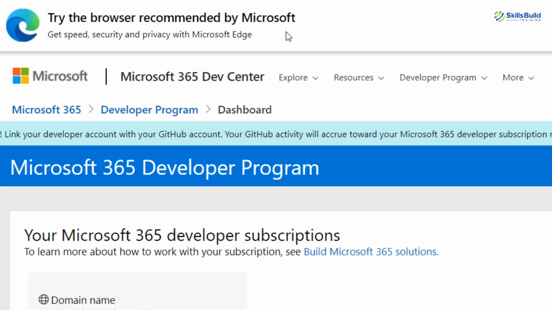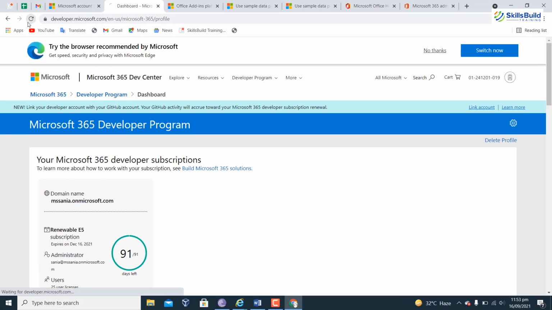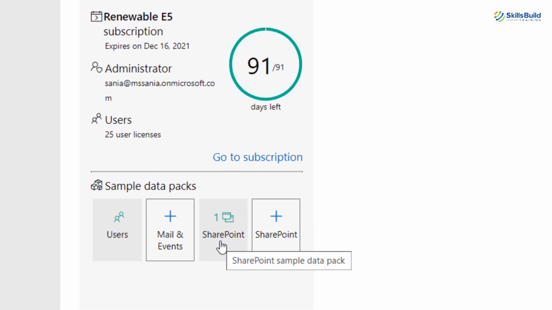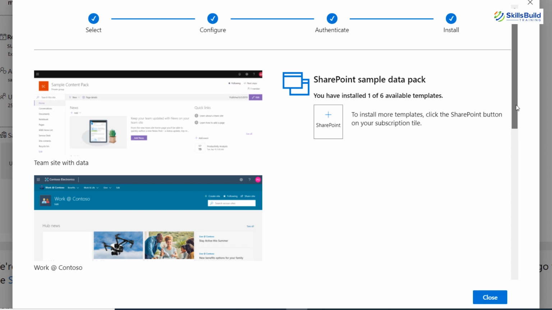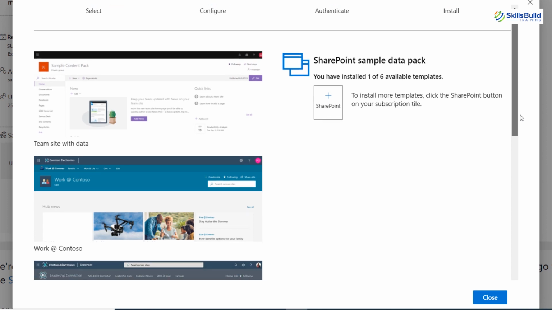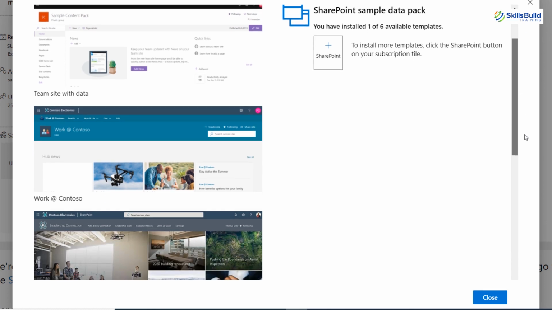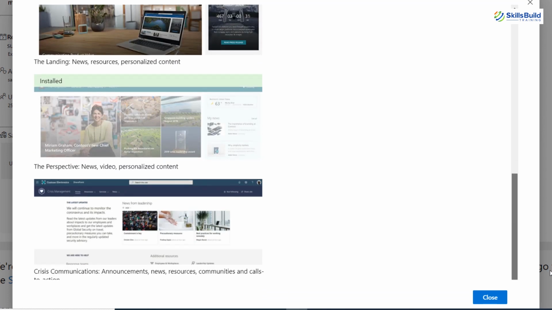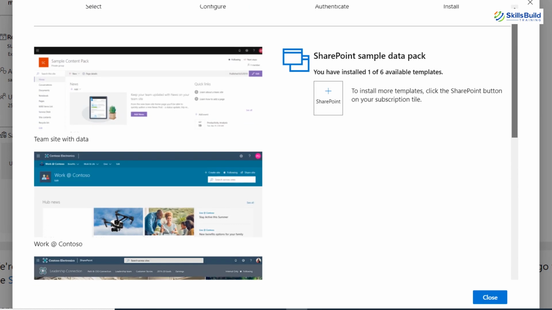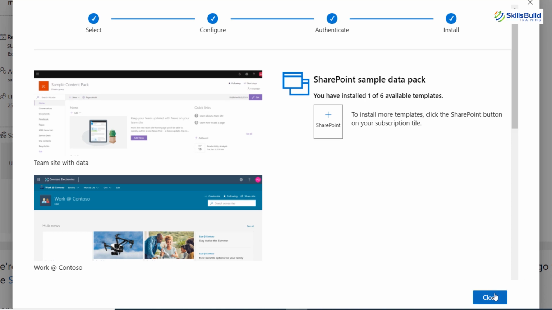So click on it and now here refresh it, and here you can see SharePoint has been installed successfully. SharePoint sample data pack. So click on it. Now here you can see, to install more templates, you can click on the SharePoint button on your subscription tile. Well, perfectly fine, and then close it.